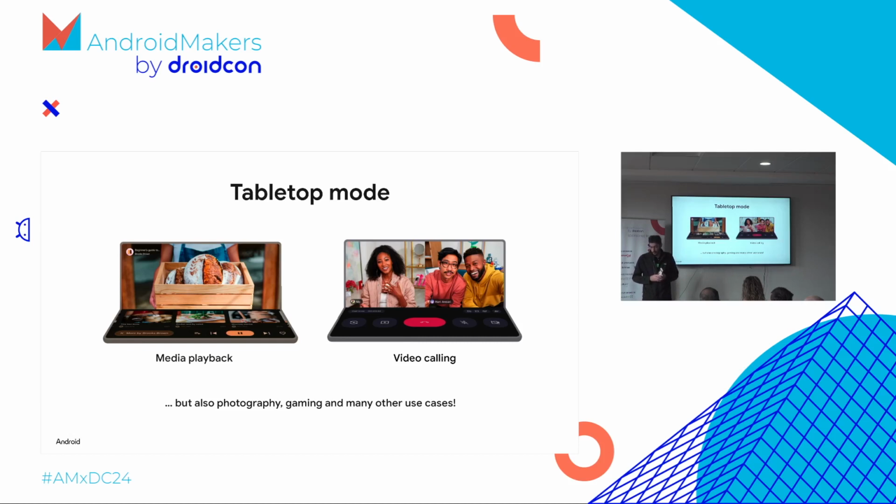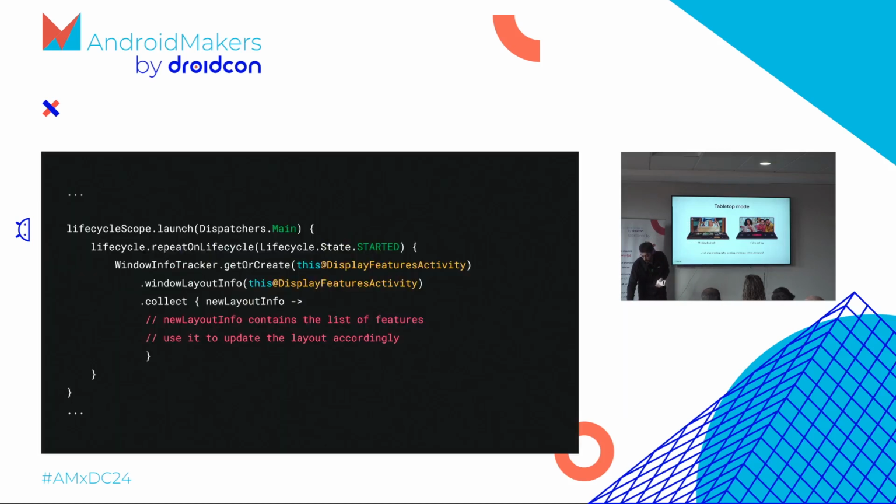What does supporting tabletop mode mean? It means creating a layout that is optimized for this posture. In particular, you can see, for example, you have the main content and the controls on the bottom. Because imagine if you keep just the main content full screen, it will be optimal. Even more if those are two different displays. So let's see how to implement it.